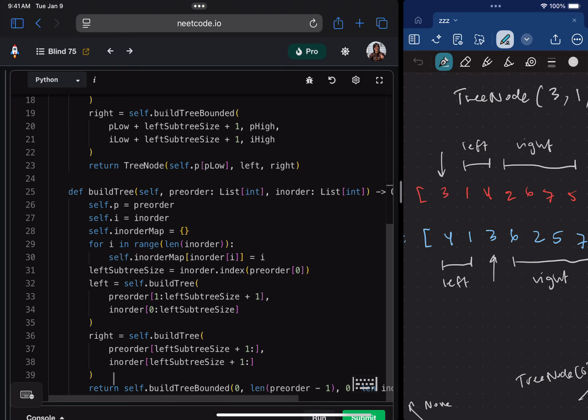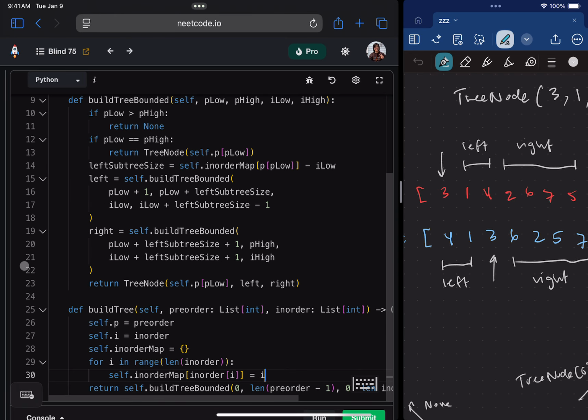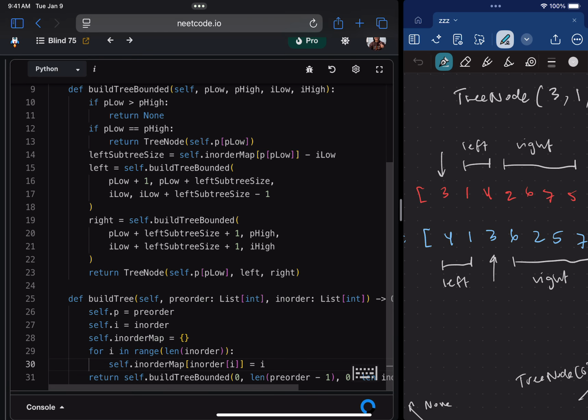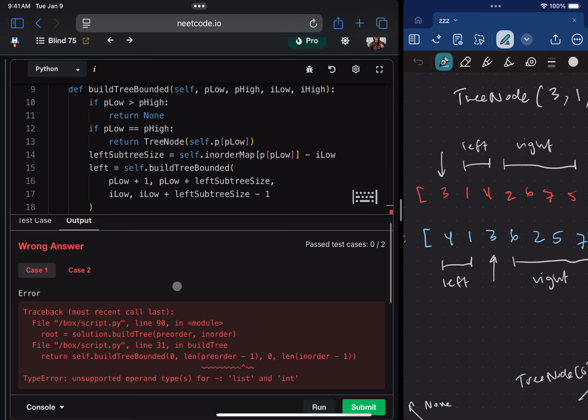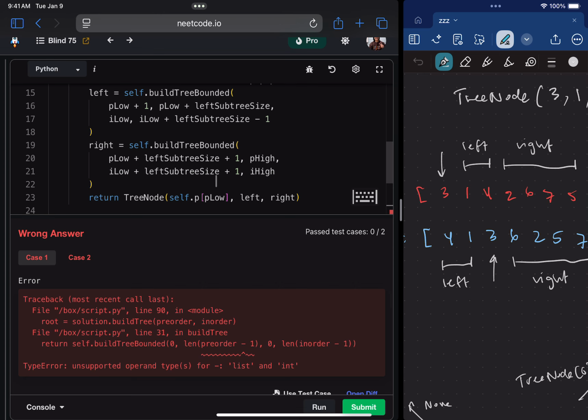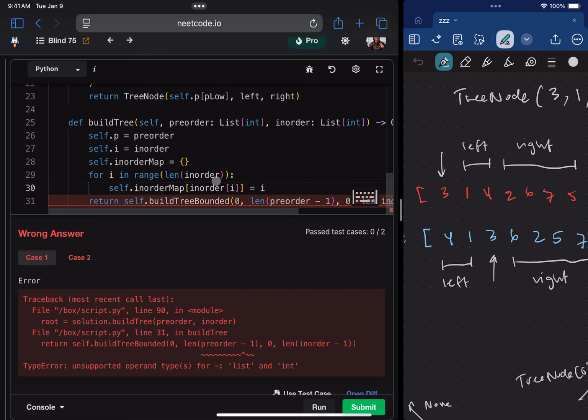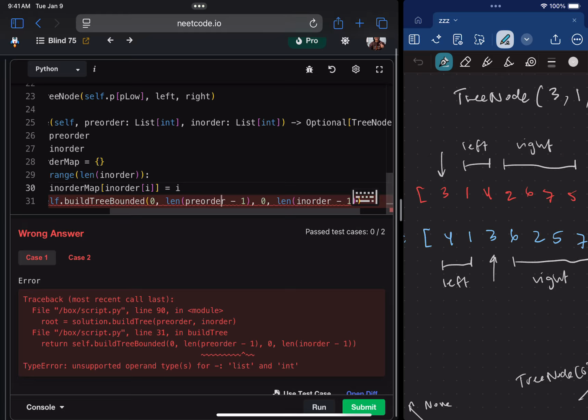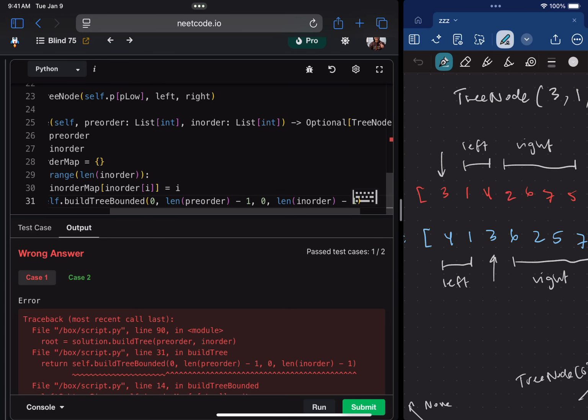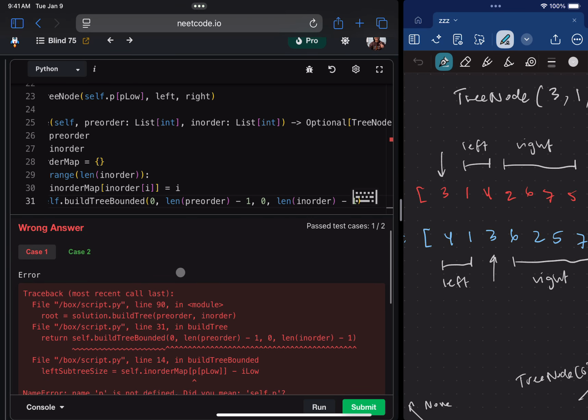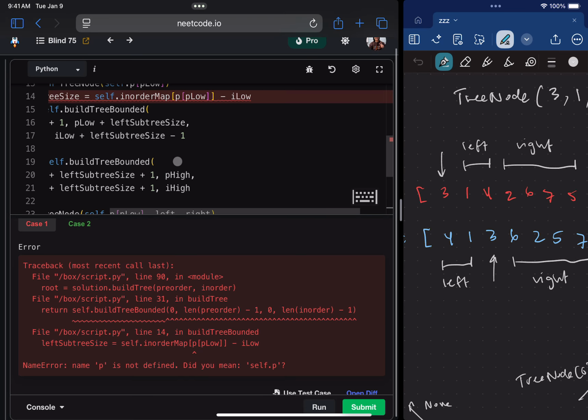We no longer need this because we're doing that in the helper function now, and I hope to God that this worked because I don't think I have anything left in me, guys. Self.build tree bounded 0. Oh, length preorder minus 1. Length inorder minus 1. Oh, self.p right here.